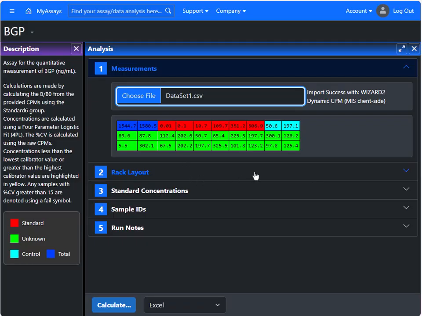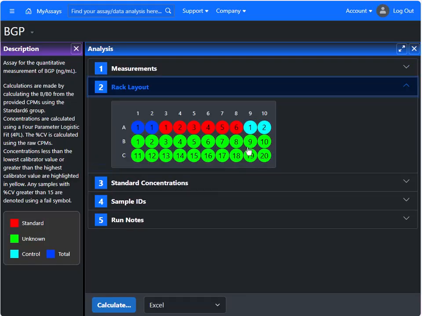And you'll notice in the pad, we now have additional samples highlighted in green. Next, let's take a look at our rack layout tab. Looking to the left of the screen in the description pane, we can see the sample types each color corresponds to. So we have 2 total tubes, followed by 6 standards, 2 controls, and 20 unknown samples.